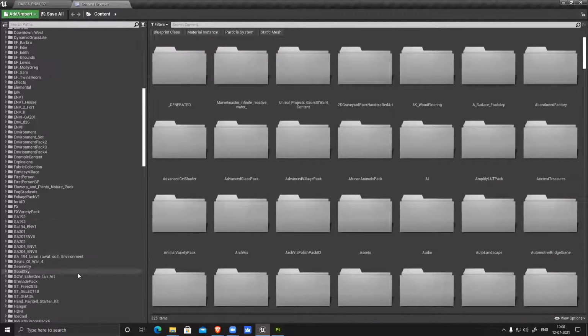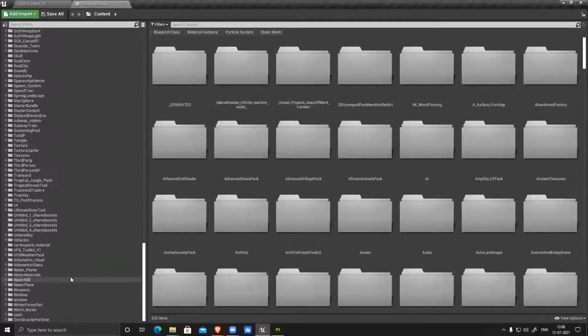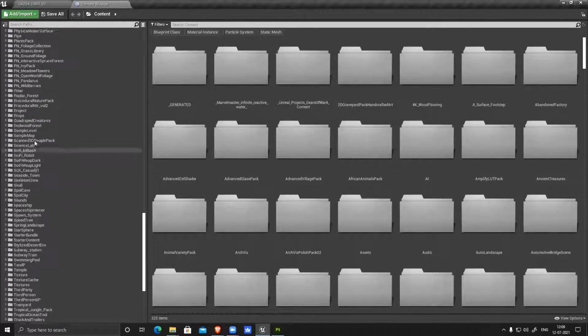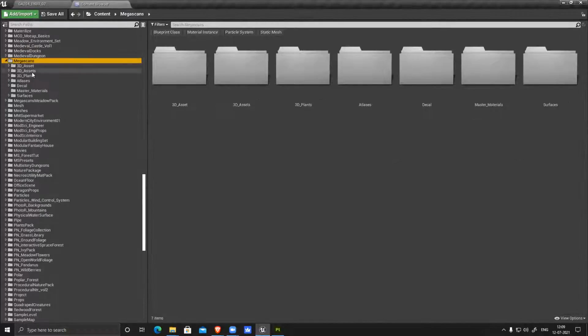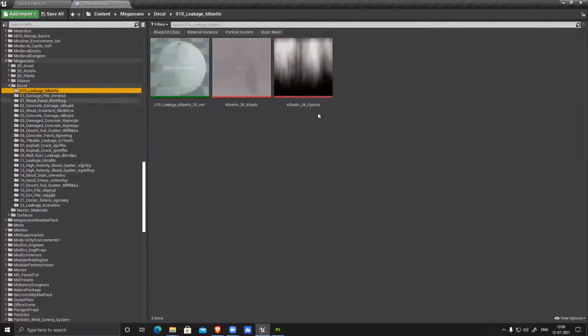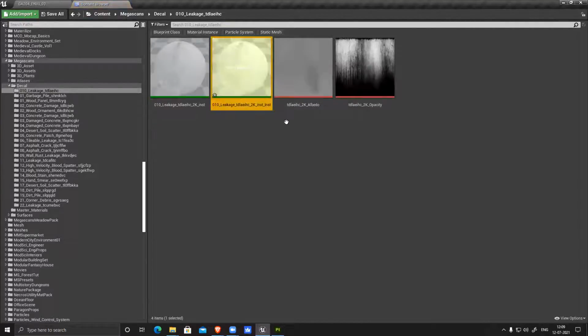One is you can simply go to Megascan if you have imported any Megascan decal map. If you have imported, you can go there. Let's see, where is my Megascan? Megascan here and decals. Any one of them, just any one of them. What you can do, right click, create a material instance, and name it according to your file.